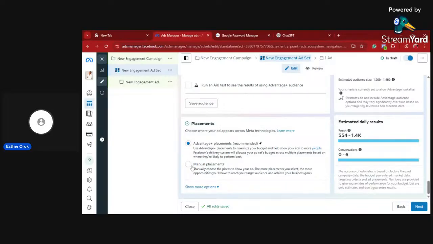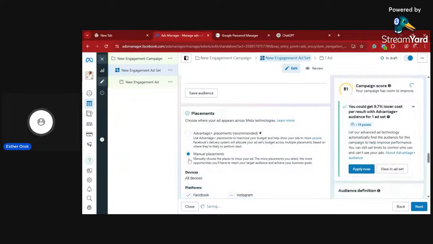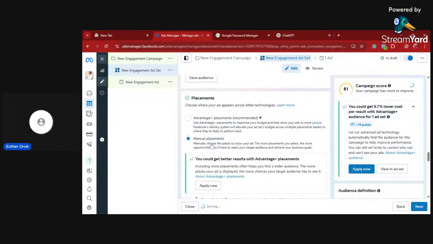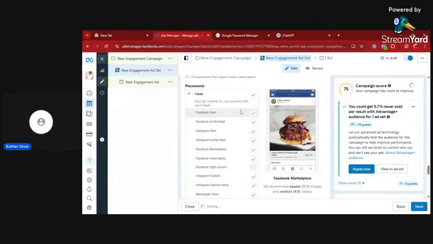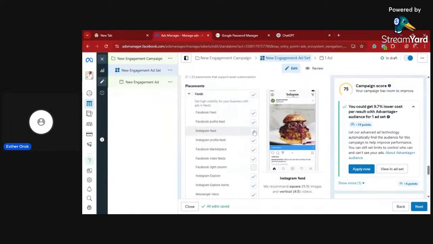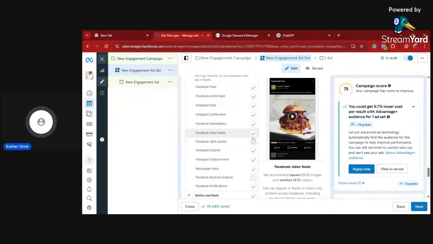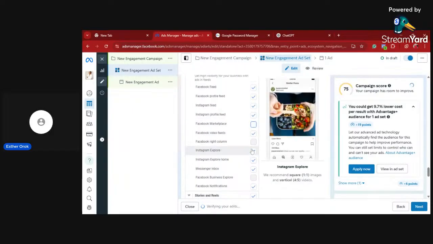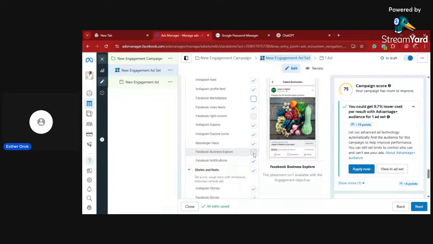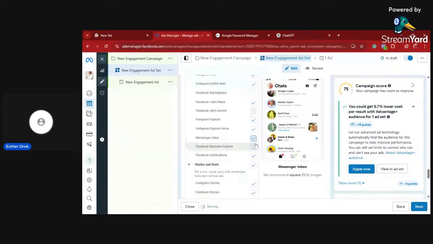Now, when it comes to placement, just like every other thing, manually place your ads. Do not use Advantage Plus placement, because sometimes you want to exclude some things, and I'm going to show you one or two things that you might want to exclude. So here you see feed, Facebook profile feed, Instagram profile, Facebook marketplace, all of this. Now sometimes I like to unselect some of these options and just allow my ad show up in the places that I want it to show up.